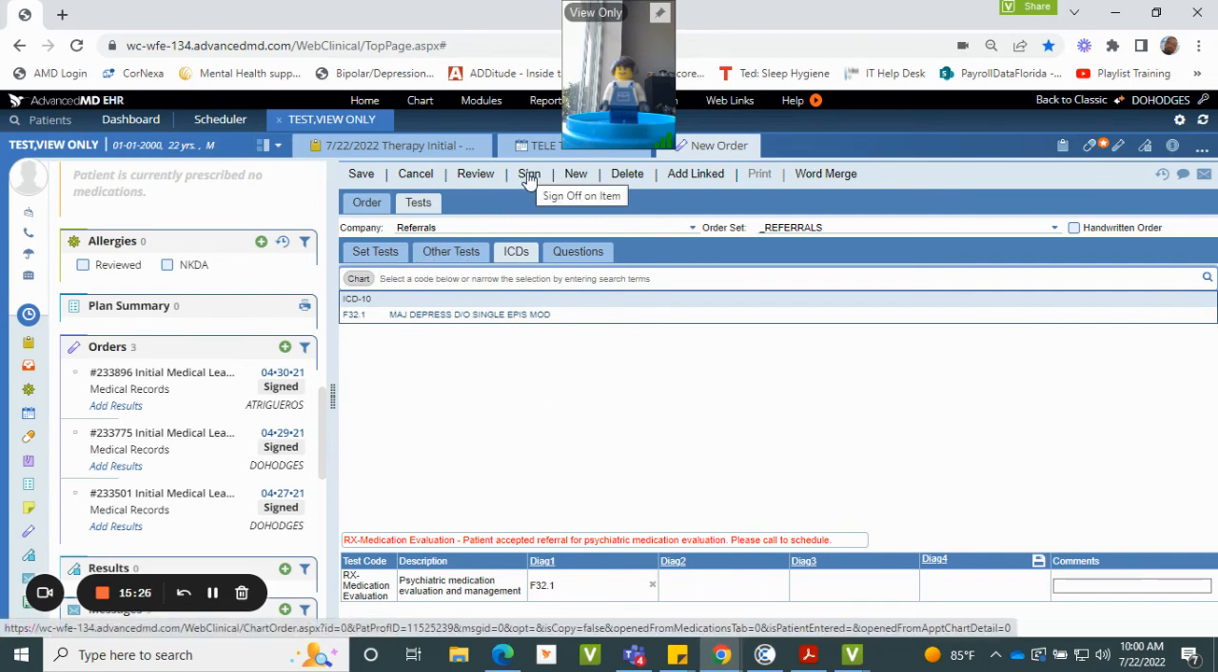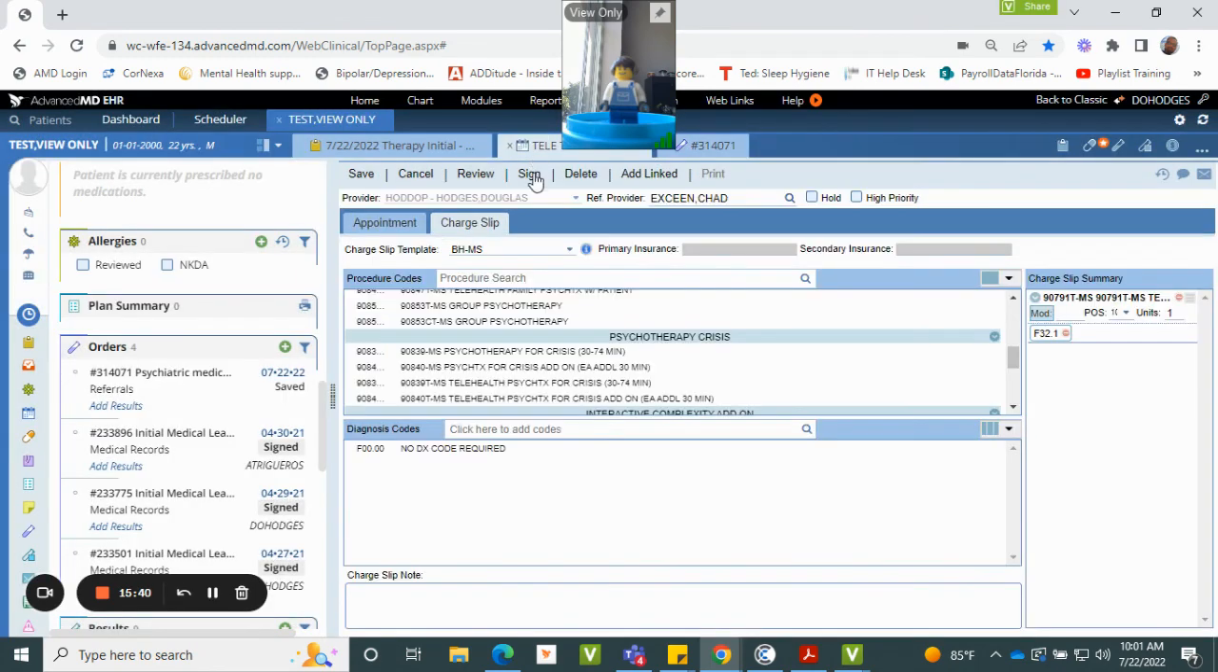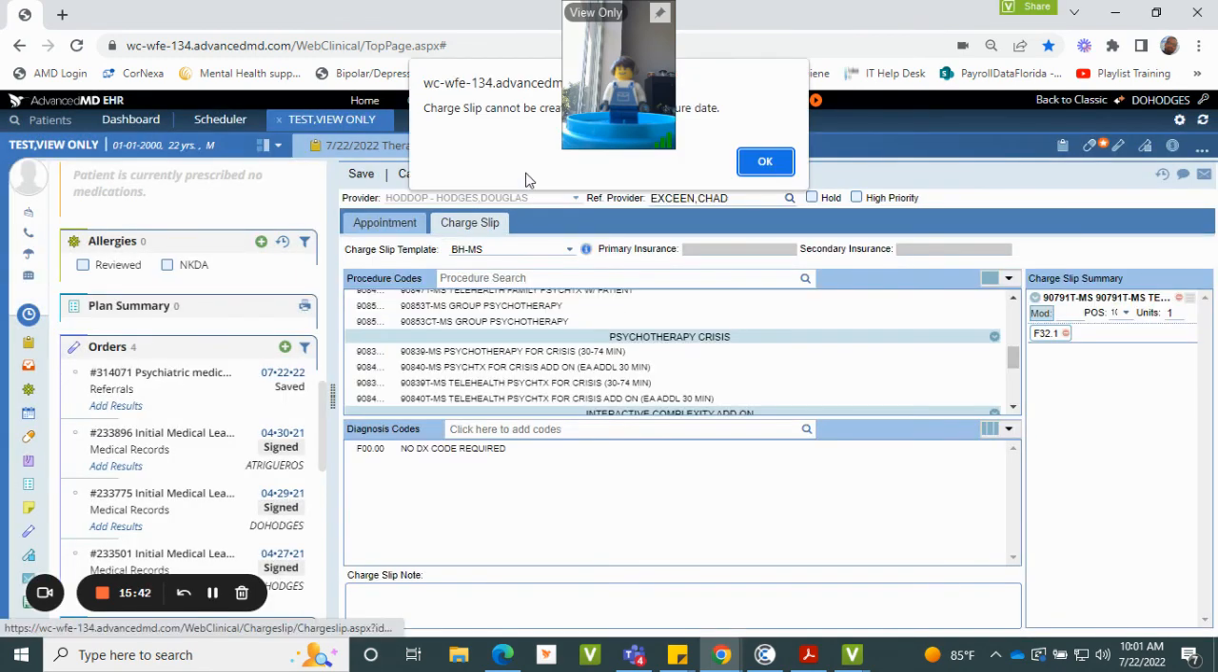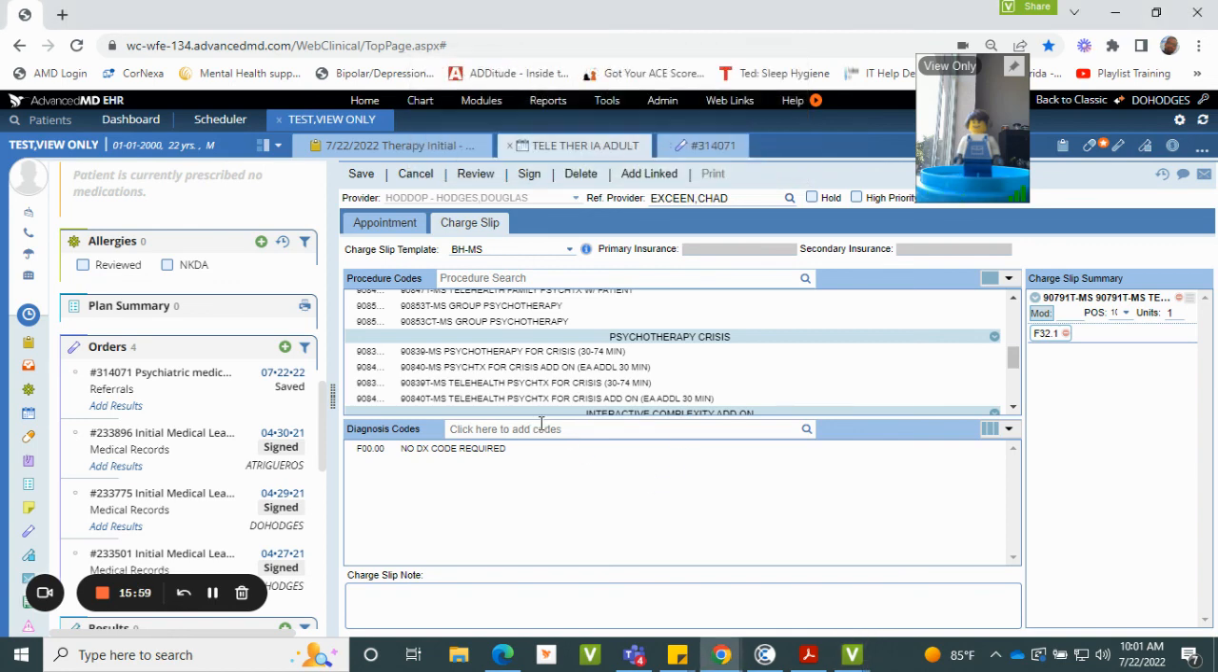I'm not going to sign this particular one because it's an example, but you sign this the exact same way that you would any other chart note. I would hit sign, and then I would enter in my password here and click sign. But since this is an example, I'm not going to hit that. But I'll come back to the telehealth section of the charge slip, and when I hit sign, it's telling me that the slip can't be signed because this is set for a future date, which you're not going to see because I've had to set this patient pretty far in the future to make sure you don't see other patients from a PHI standpoint. But you would hit sign and sign this like any other chart note.